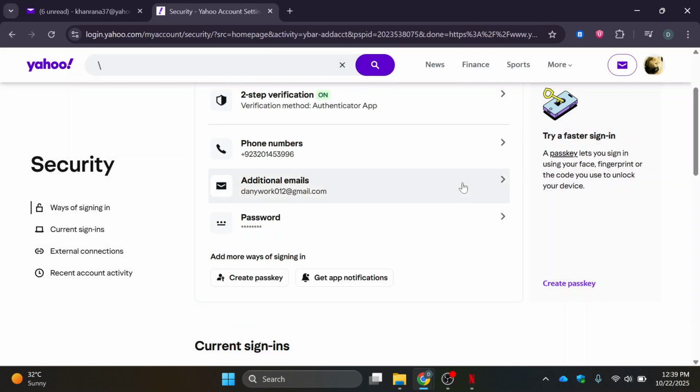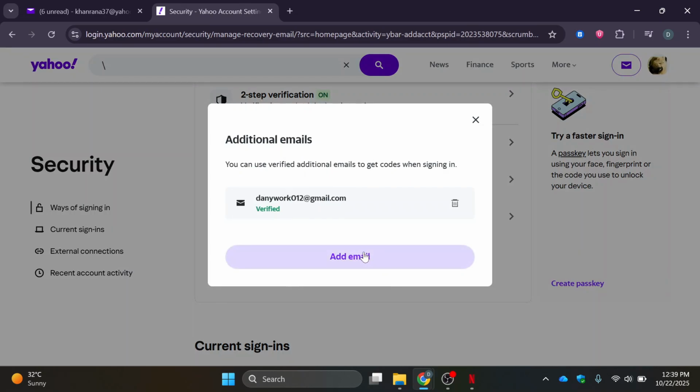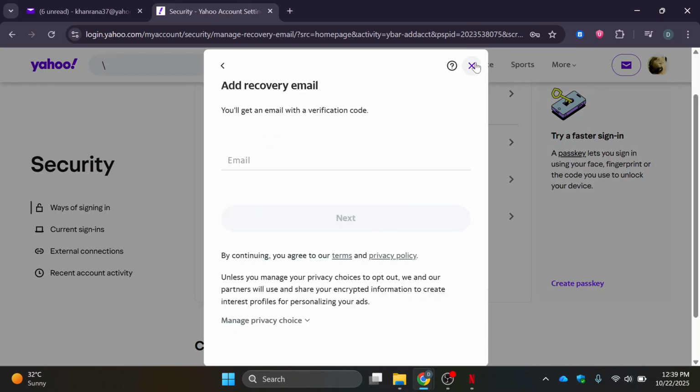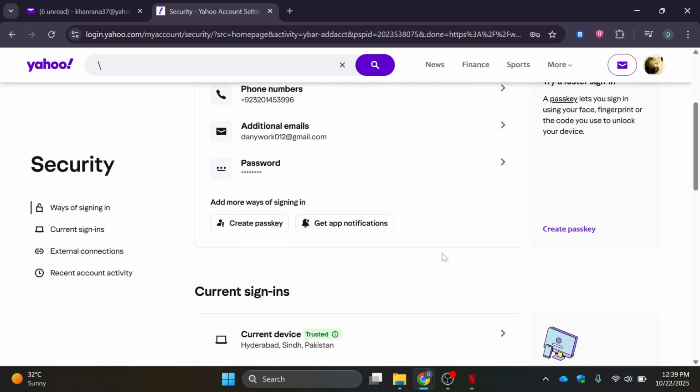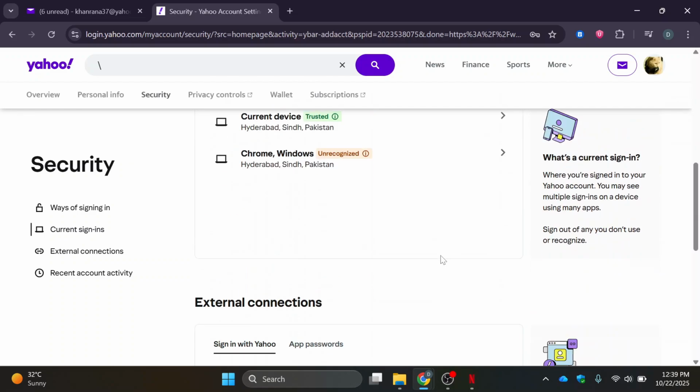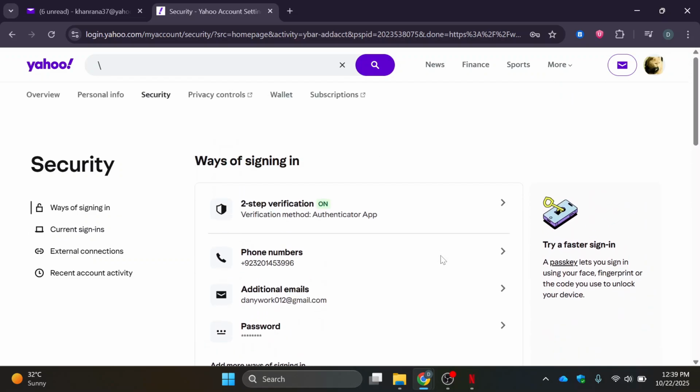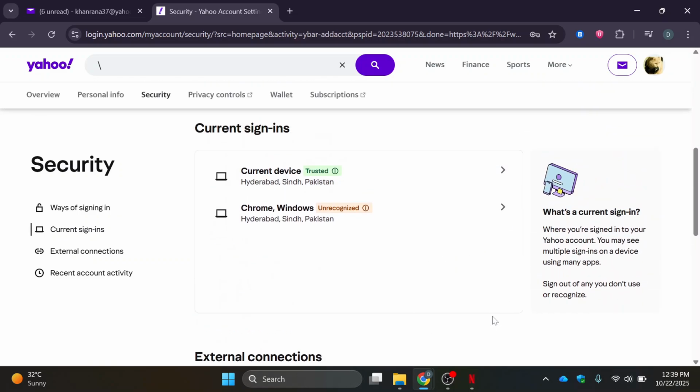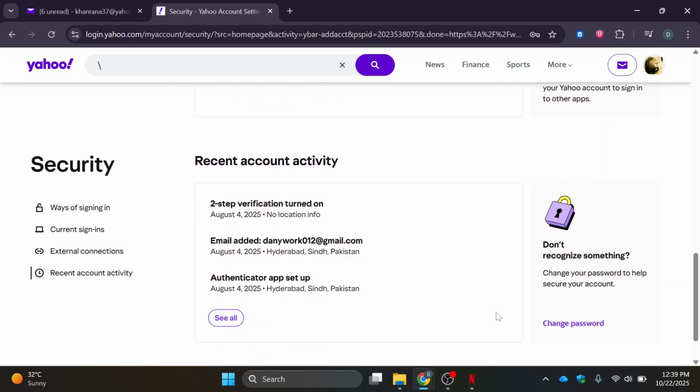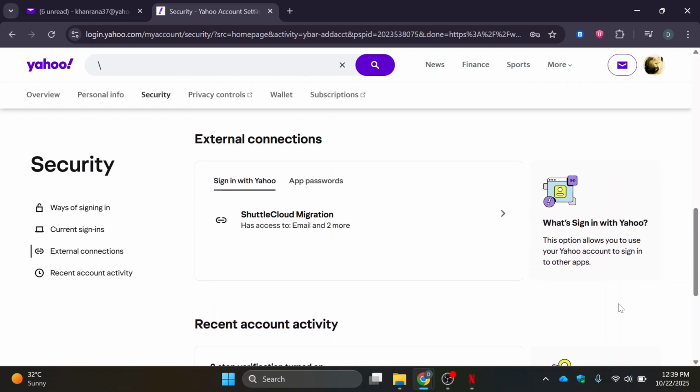Once added, Yahoo will send you a confirmation message to verify the update. Follow the on-screen instructions to complete the process. After updating, you should now receive verification codes without any issues. To make sure everything works properly, try signing out and logging back in again. When prompted for a verification code, select your updated method, either your new phone number or email. You should receive the code instantly this time.